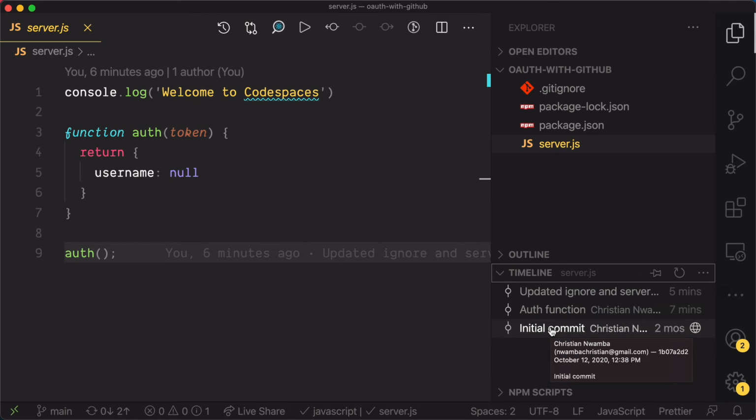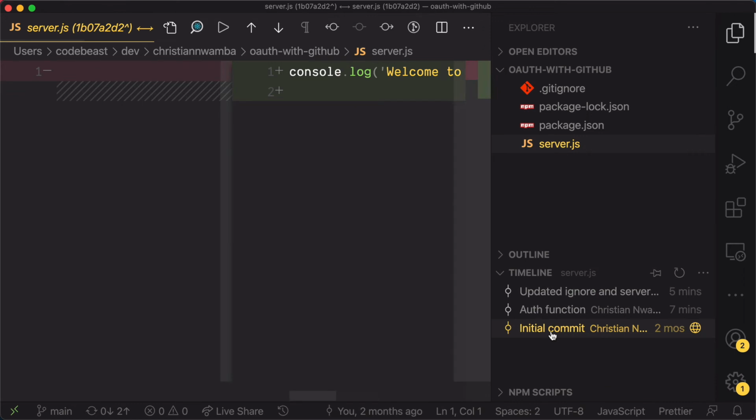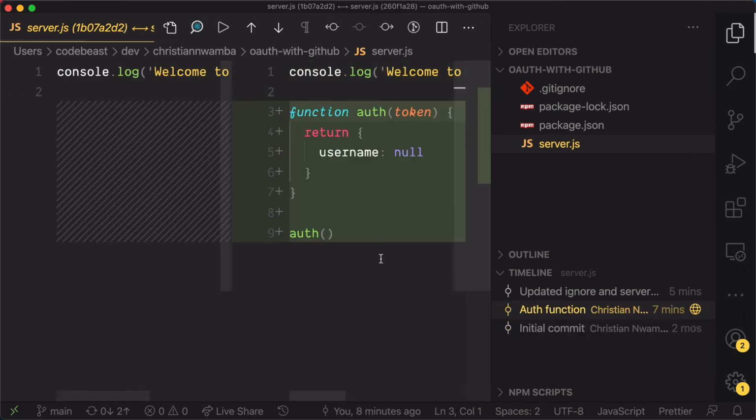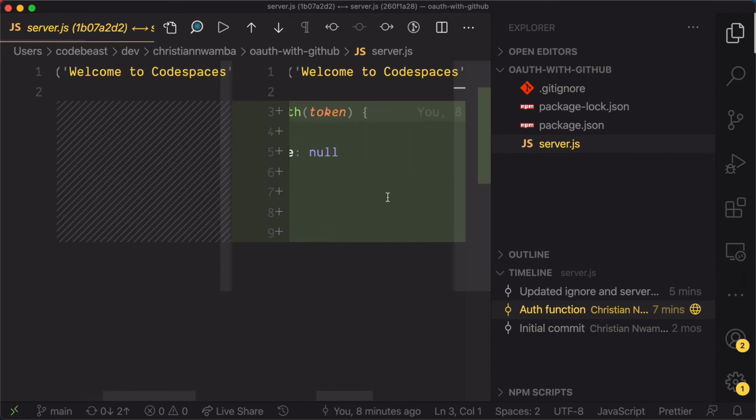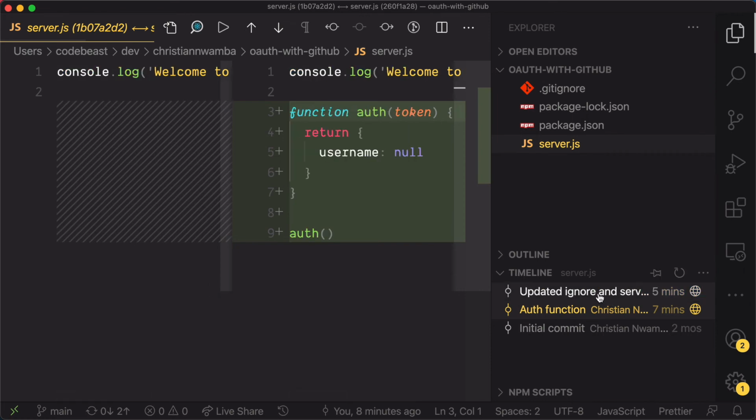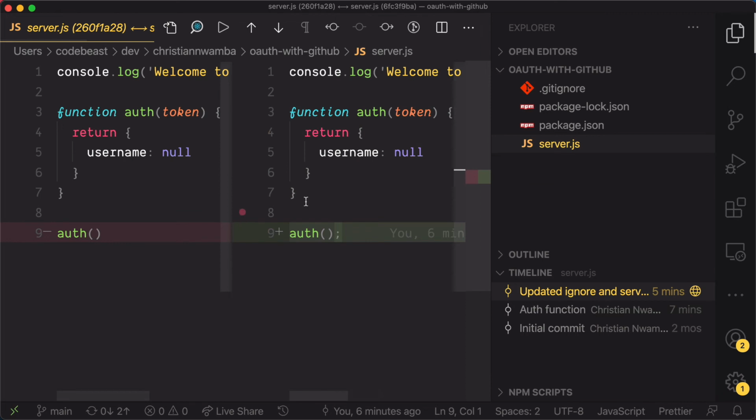But the thing about this particular commit history is that if you click on a particular commit message, it would show you only the changes that happened in this file, not the changes that happened in all your project files. So initial commit just shows you that I just added a console.log here. Auth function shows that I added a function, and then the updated ignore and server commit shows that I just added a semicolon.